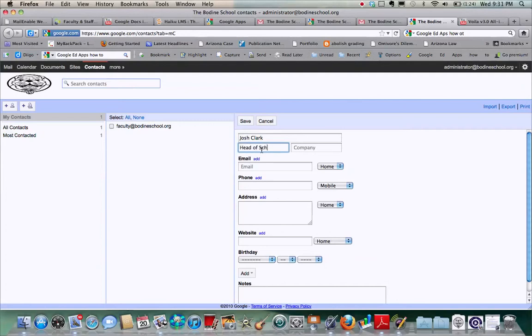A lot of this information is for your own personal use. The title, company, phone numbers, addresses, websites, none of that is going to be included in the email correspondence. But it's a way for you to keep that information if you want to. I certainly want to include the email. So I'm going to put joshclark@bodineschool.org.